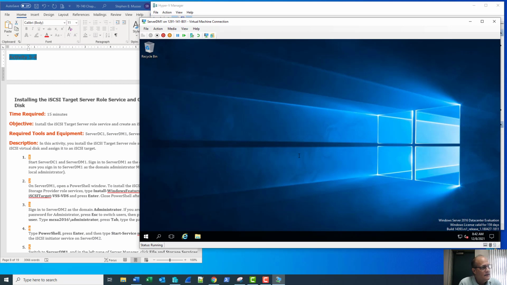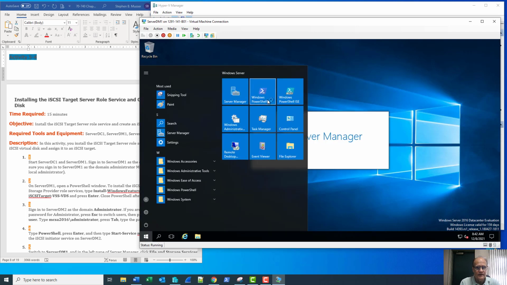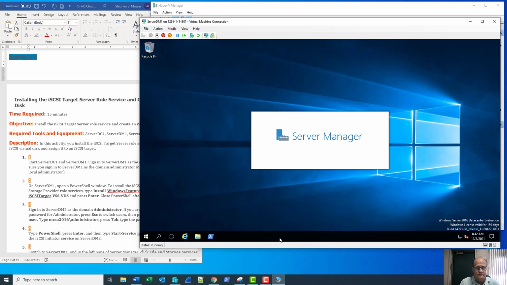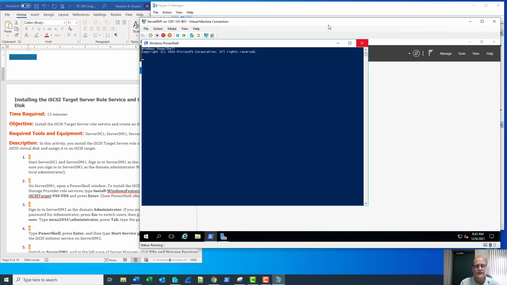And here again, if PowerShell is not pinned to my taskbar, I'm going to do that because PowerShell is something you're going to use all the time. So I'm going to click Start. I'm going to right-click PowerShell, More, Pin to Taskbar. So while Server Manager is loading, I'm going to tell PowerShell to start.